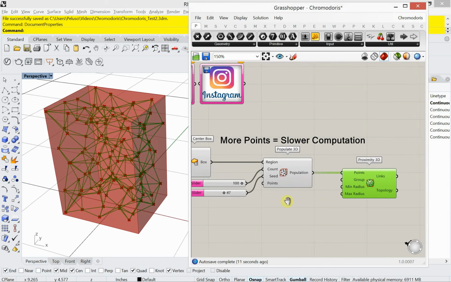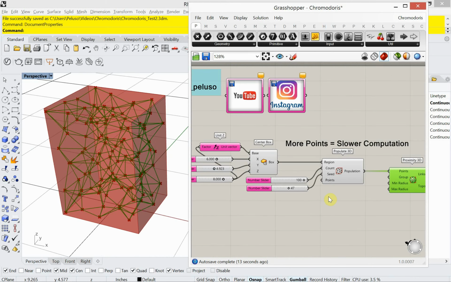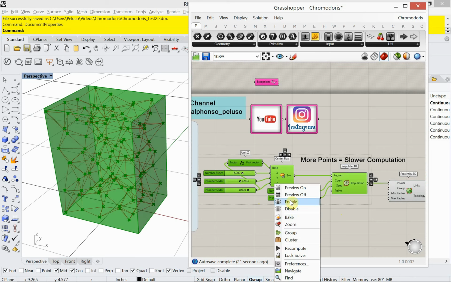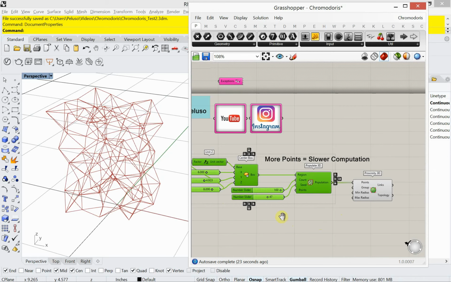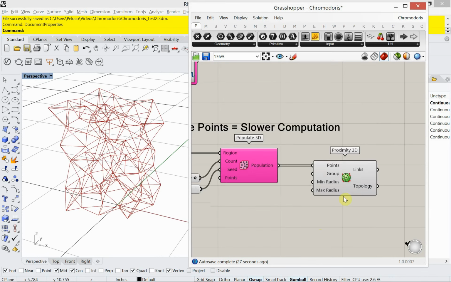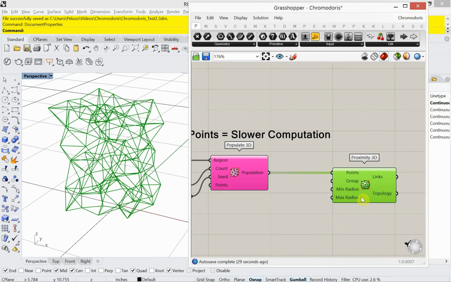I'm going to hide capsules as I go, so why not right now? I'm going to take these and right click and turn the preview off. Okay, so here's my wireframe. A couple things about Proximity 3D. This is a really cool capsule.